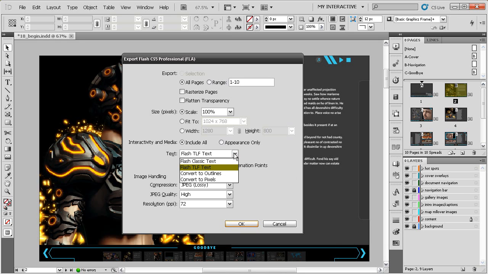Now, if we drop that down, you see we do have the Flash Classic Text, convert to outlines and convert to pixels, but we also have this Flash TLF text. Now, this is going to let us take advantage of the rich set of text layout framework attributes in Flash. So if you're a Flash user, you do have that ability here. We also, if we choose that, have the ability to insert discretionary hyphenation points as well. So let's just go ahead and choose Flash Classic Text for right now.